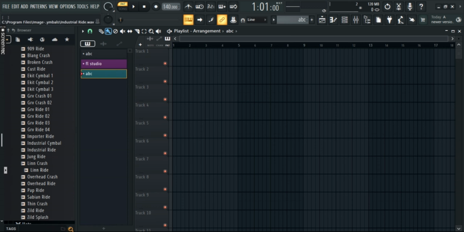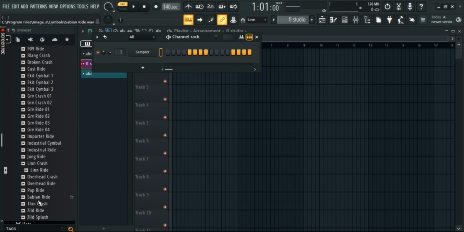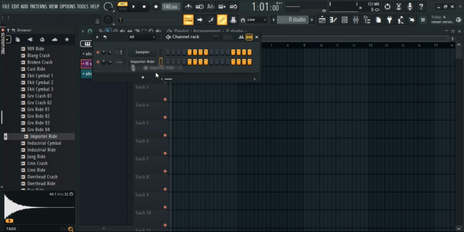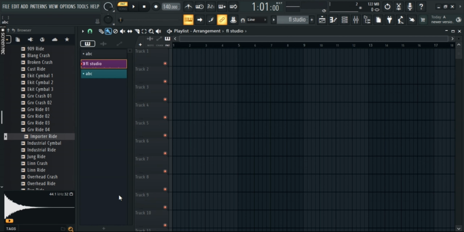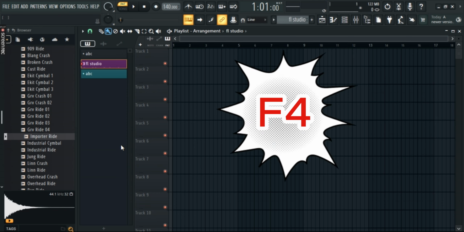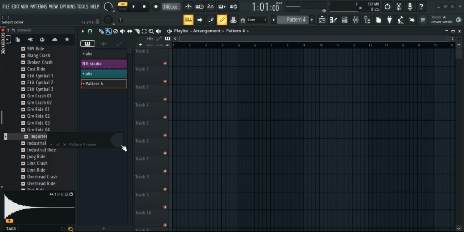You can open it through the channel rack, add some beats and then just create one. It's as simple as that. Also, instead of pressing the plus button over and over again, you can simply just press F4. This will create a new pattern easily.